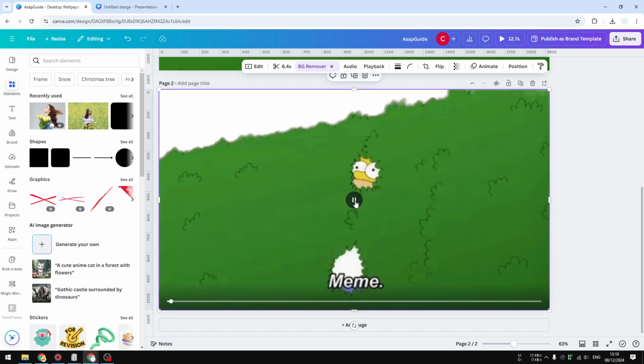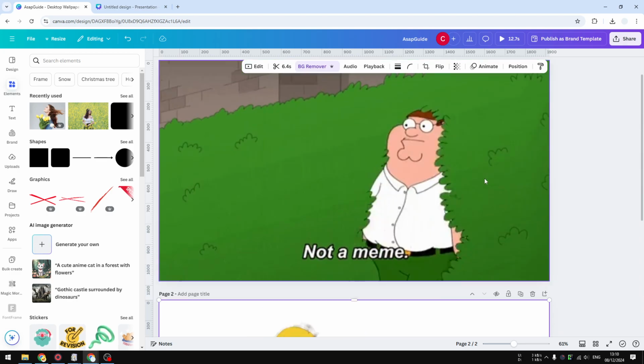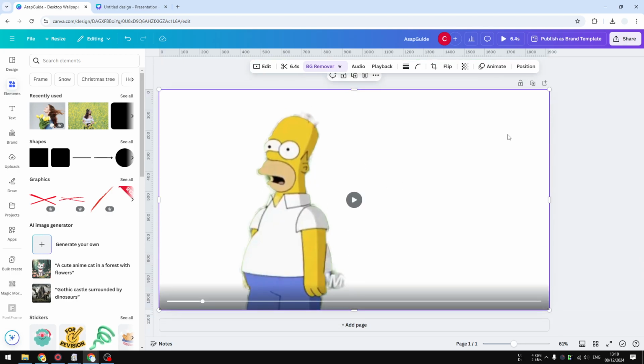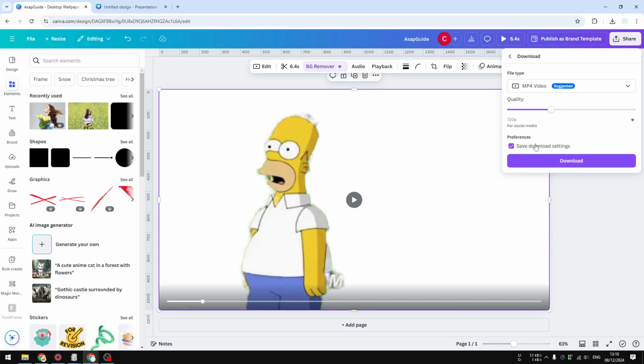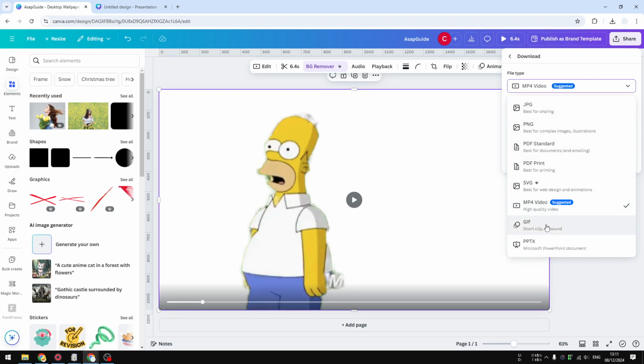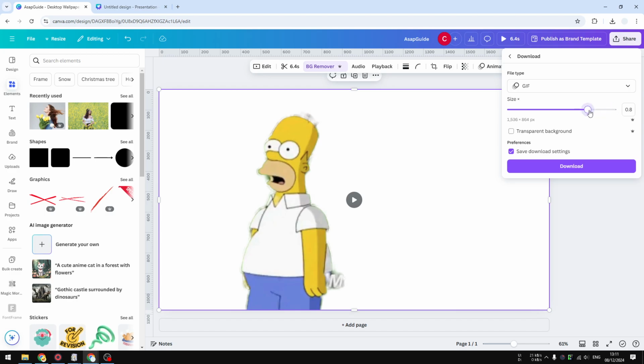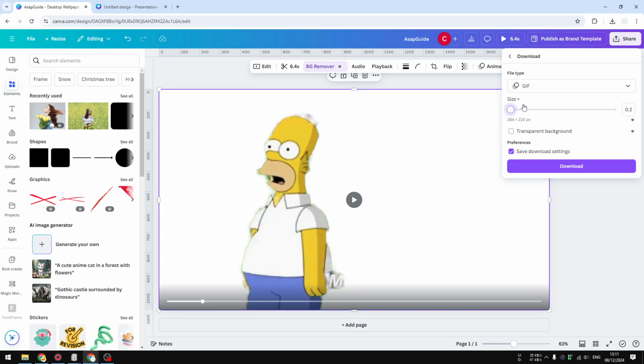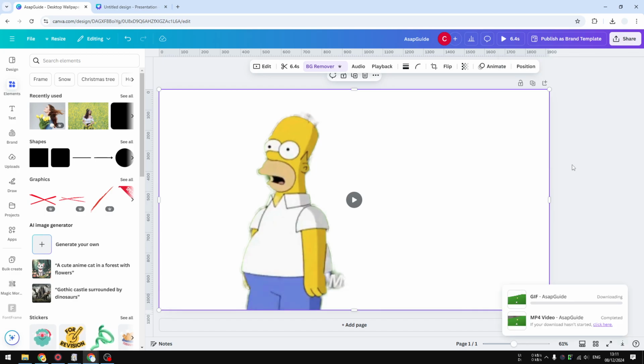So when you're done, you can download this file back as a GIF. But let me remove this first page first and click download, and then you want to select GIF as the format. And I don't want to use a big size. I just want to use something more moderate like this. And by the way, you can enable transparent background if you want to. And lastly, click download.